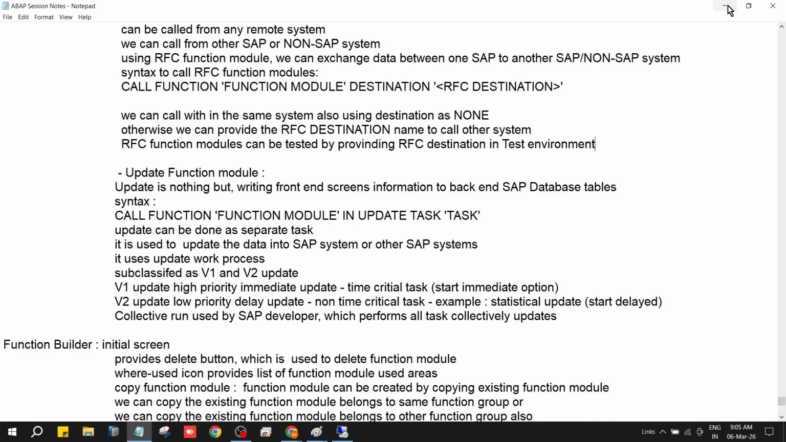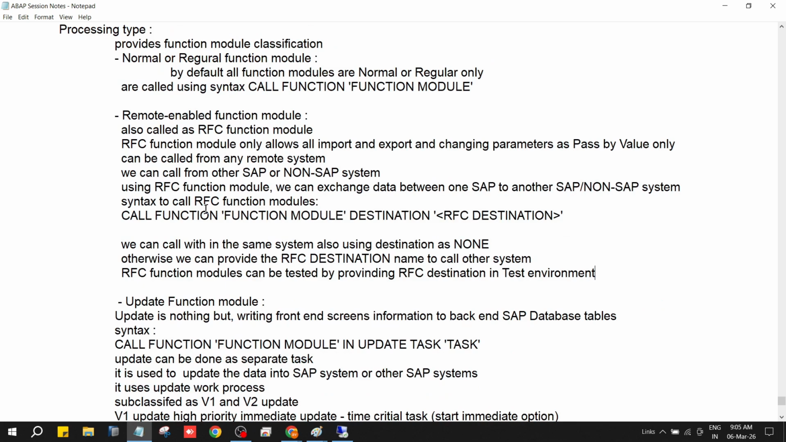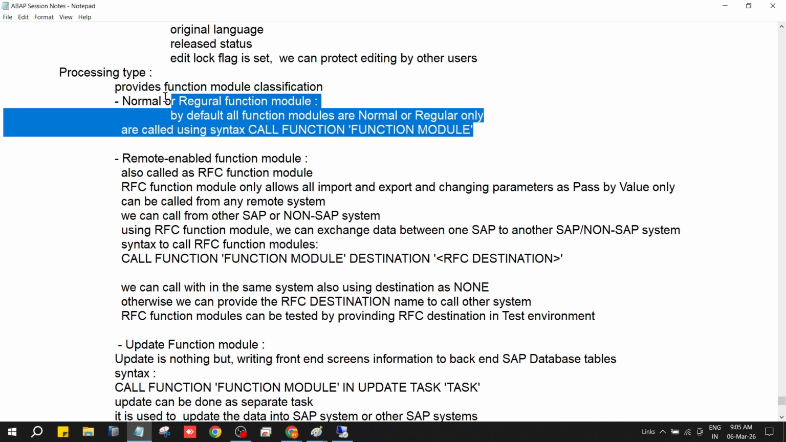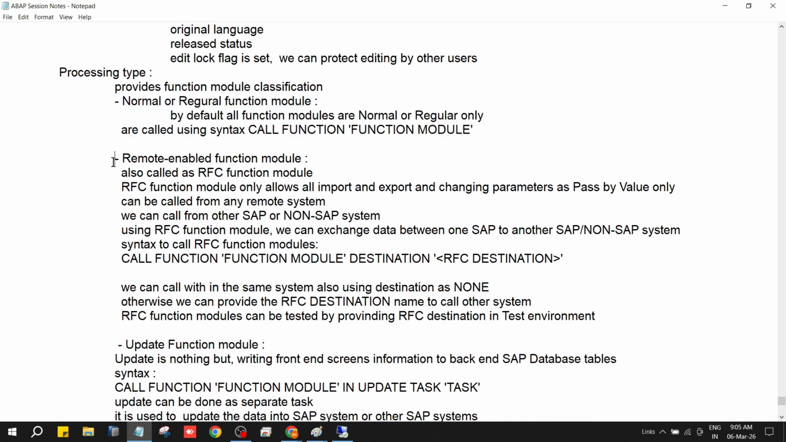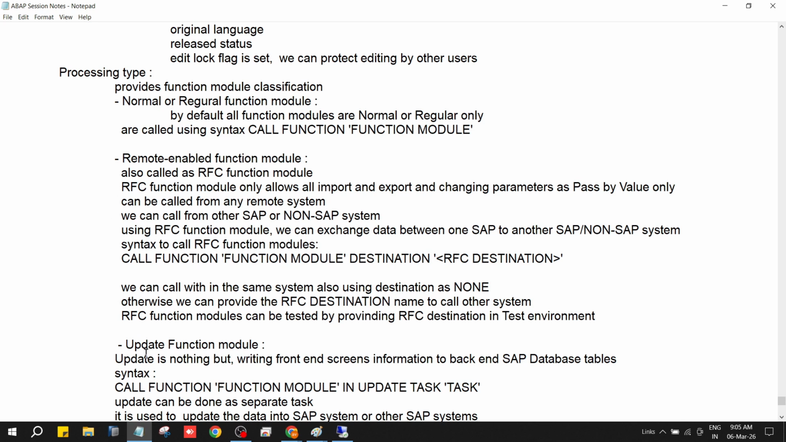So in this session also we'll go with function modules detailed discussion, whatever is pending. Right. So normal versus remote function module versus update function module. Most of the time we will create normal function modules. Rarely we create remote and update. But knowledge wise you have to know.